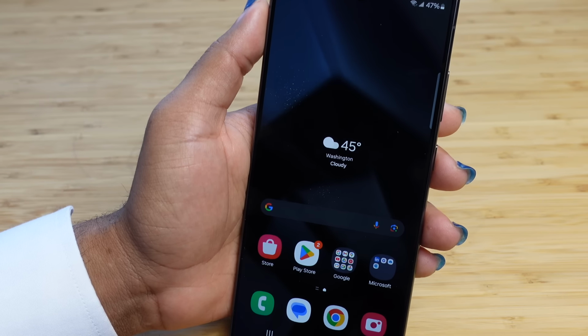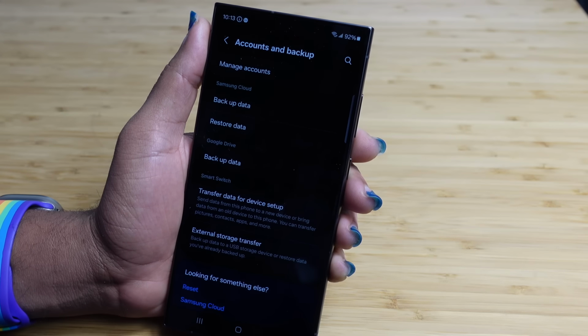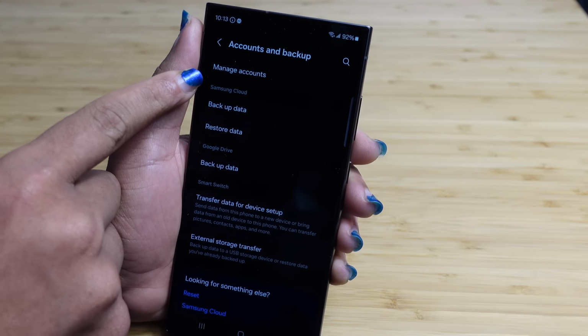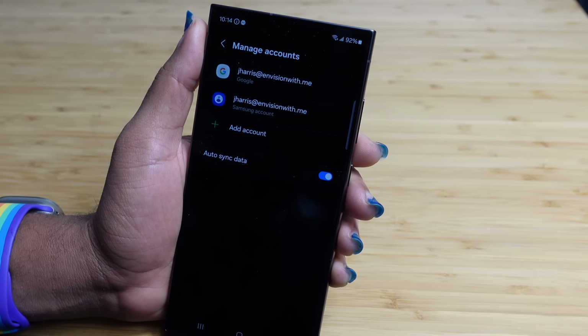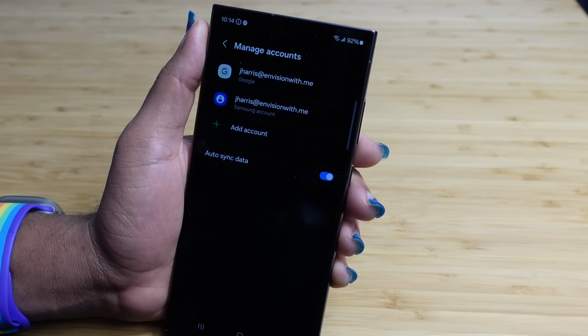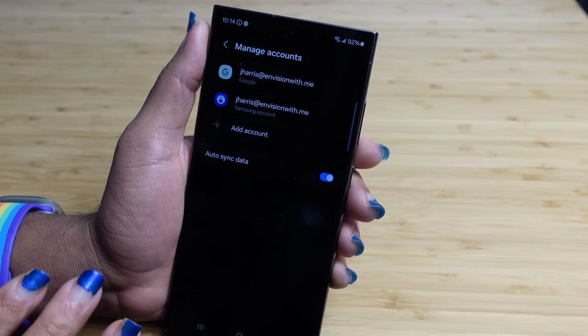Let's take a look at the accounts that I've successfully added onto this phone. We're first going to access the settings by swiping down from the top right and then selecting the gear icon underneath the battery. This will open up our settings. And here we can scroll all the way down to accounts and backup. I tap on this and then I can click this top option, manage accounts. And I can see that I have successfully added my Google account and my Samsung account to this phone. So that's been successfully added.